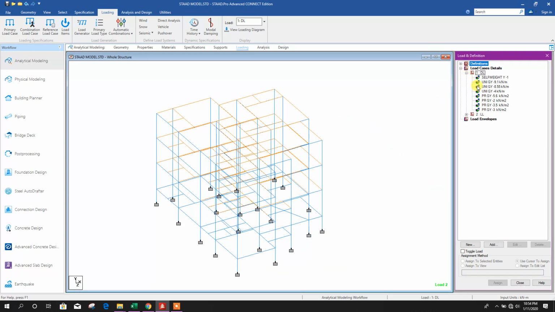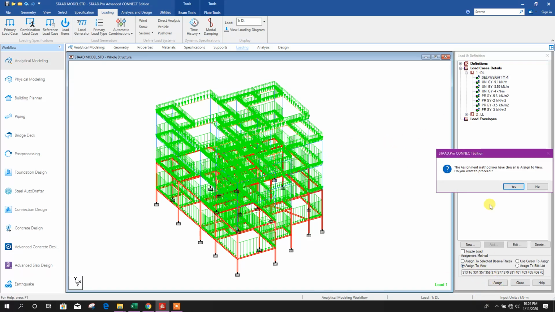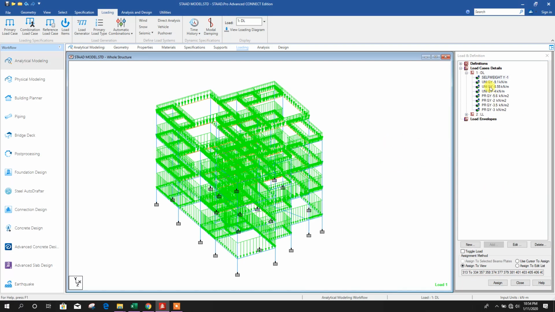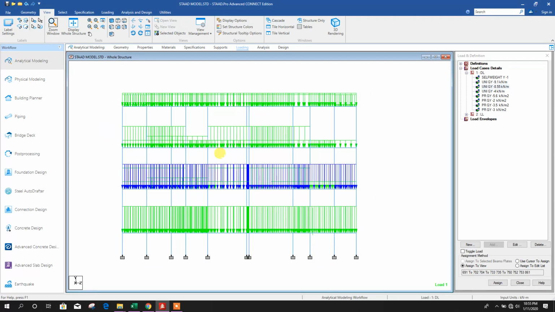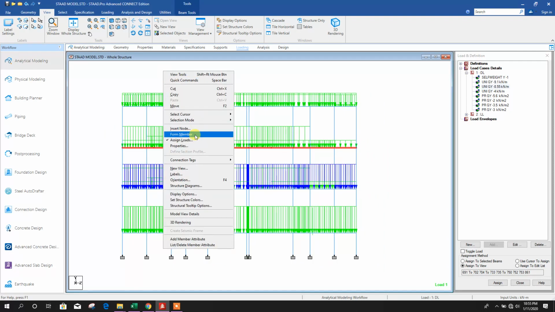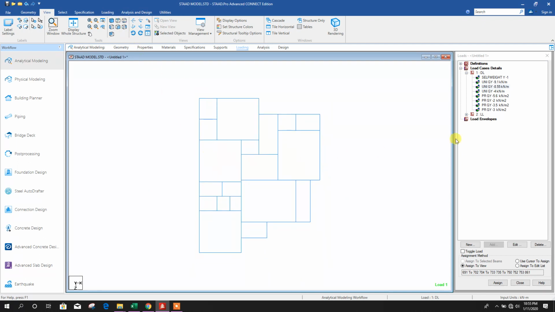View loading. Now we can check our loading. Self weight we will assign to view. Yes. This one clean beam. Wall load. This one ground floor roof. Here first floor roof we have not assigned, so we will select this first floor roof also. This one we will select, then new view, click on OK, like this.